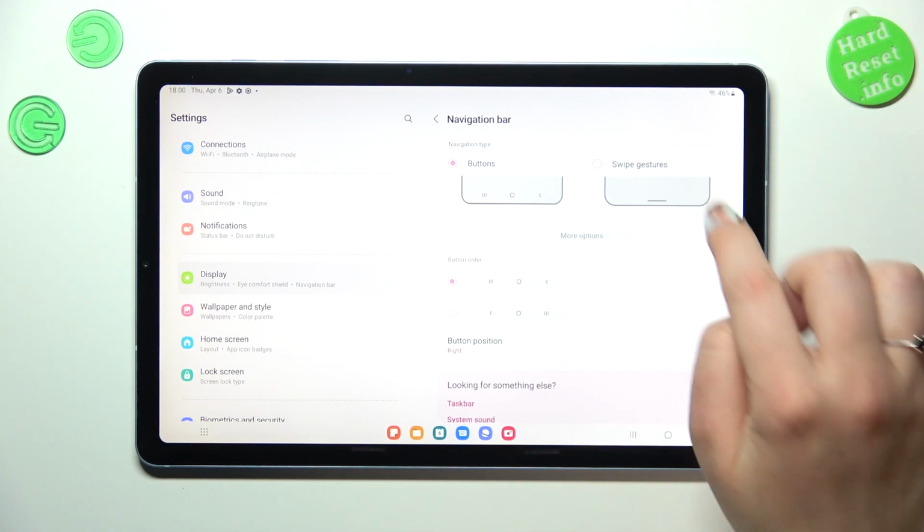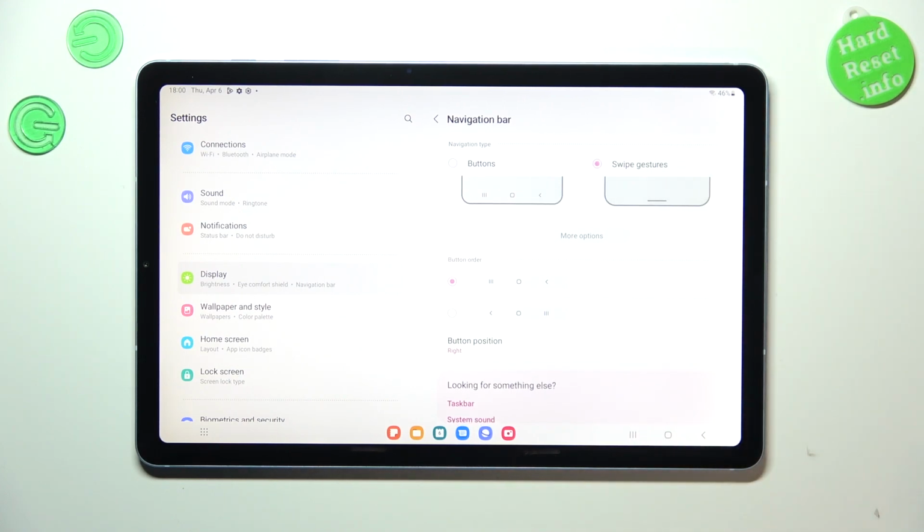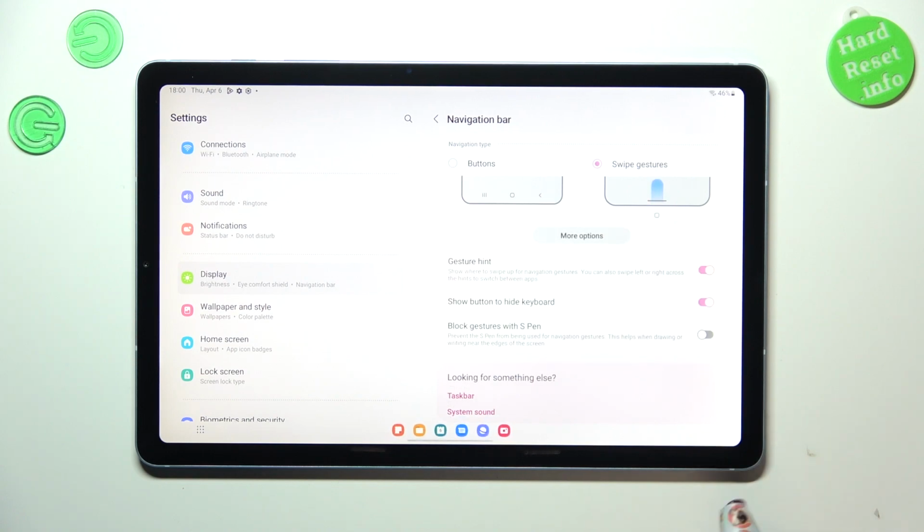In order to set the swipe gestures, just tap on this animation here. And as you can see, the buttons will immediately disappear. Instead, we've got this line here at the bottom of the screen, which will be responsible for some actions. Of course, I'll show you them.